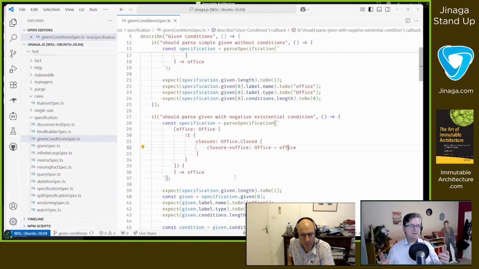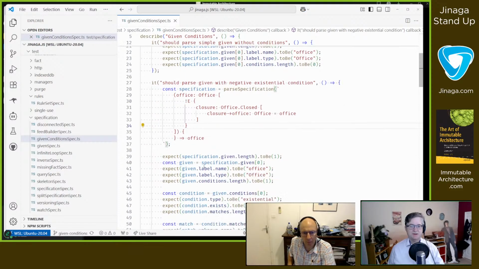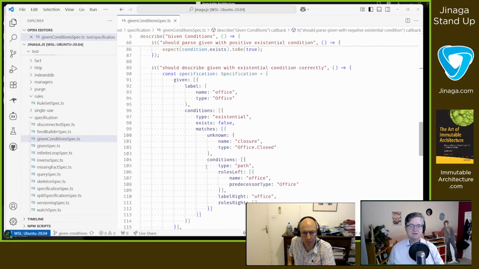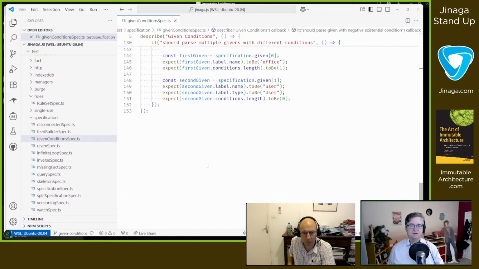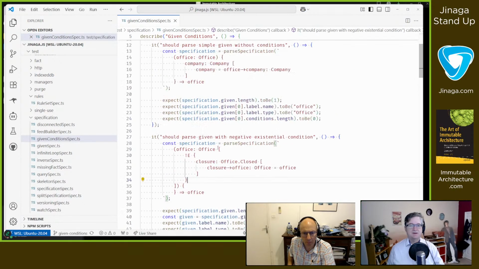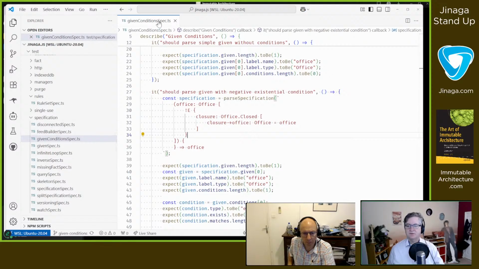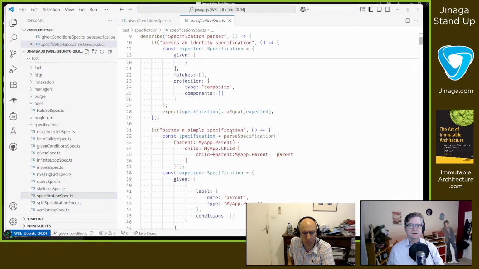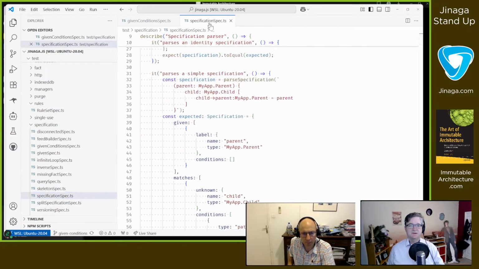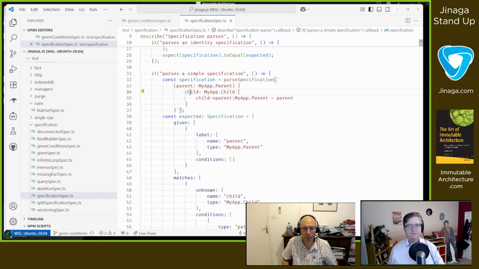So what this means is that it's just like an existential condition that would appear inside of some matches. Actually, I don't think I've got any in this one. If I go over to specification spec, yeah, here's a match, and it's got conditions. In this case, it's a path condition, joining that up to a parent.